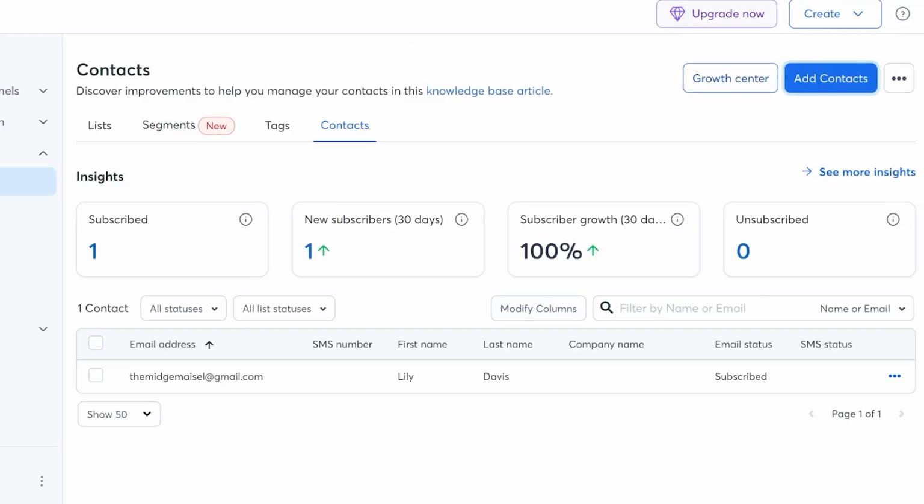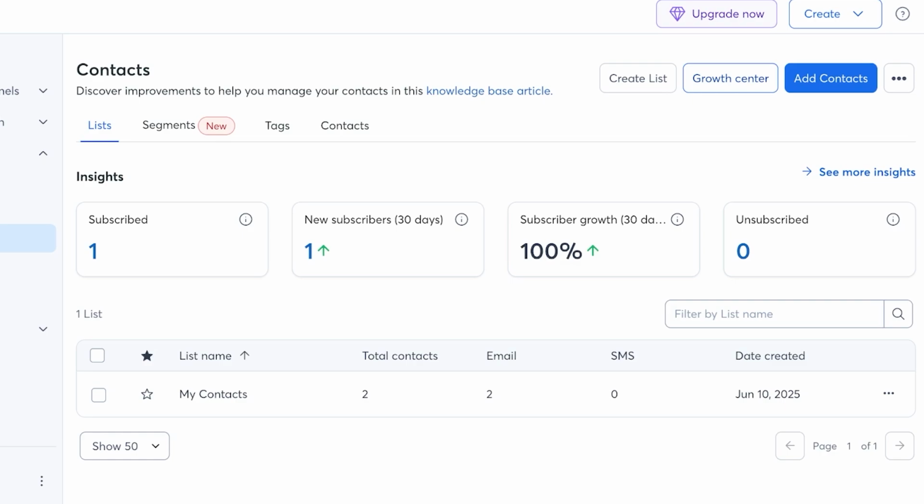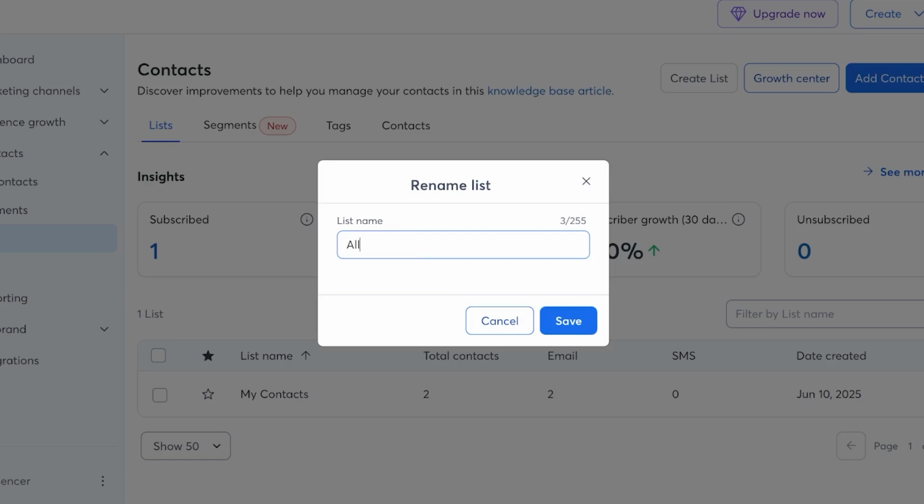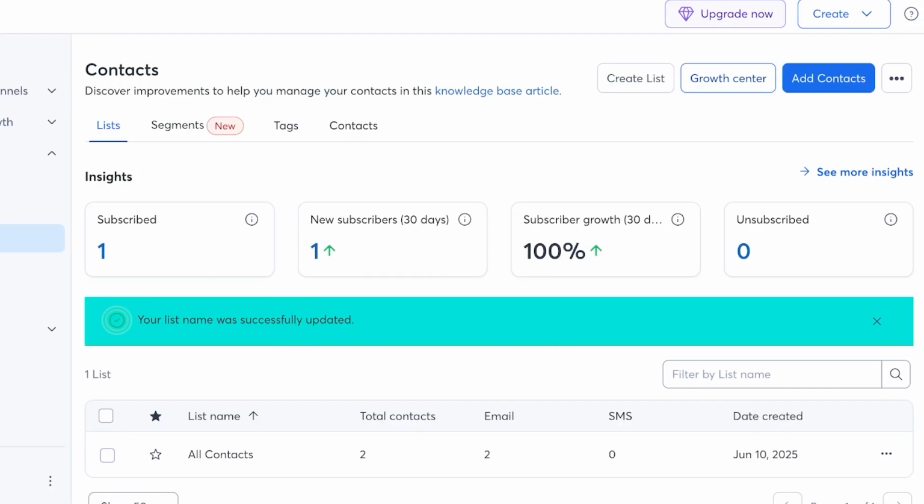Now, when you're adding contacts, you have to add them to some type of list. So if you click on the list over here, by default, you will have a My Contacts list. I like to rename this list to All Contacts, like so. From here, you can start building different lists. So you can build lists for different businesses or different ways that you've accumulated contacts.